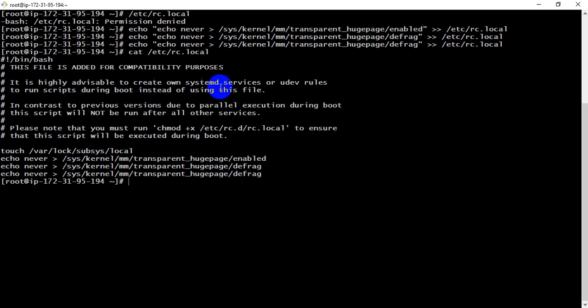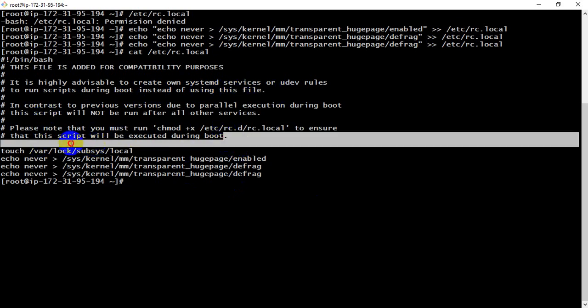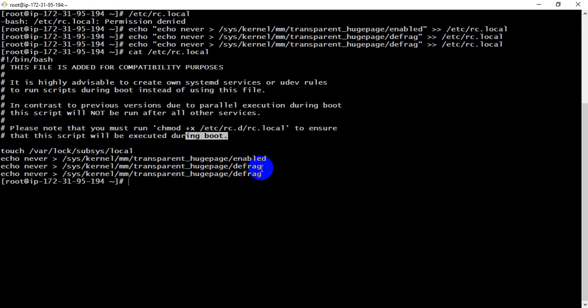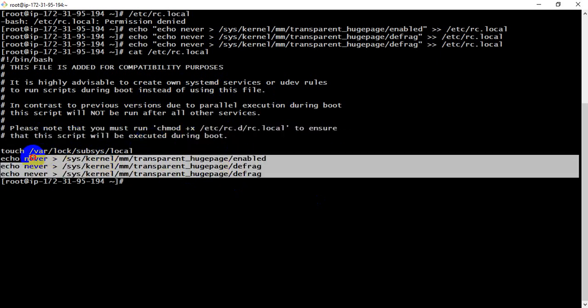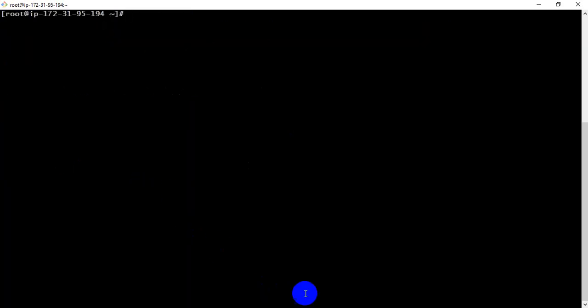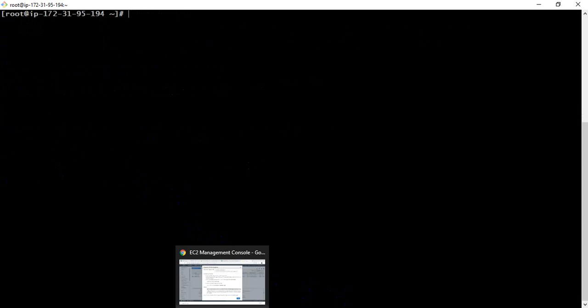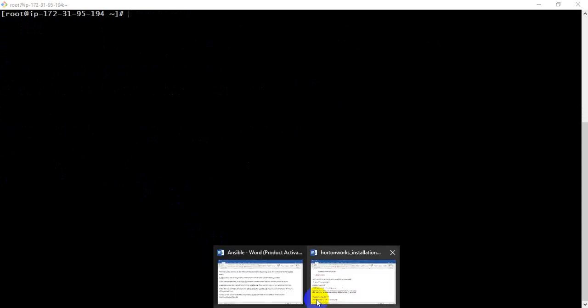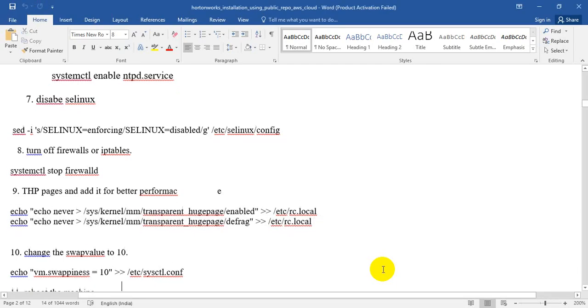It is highly advised to create a system service. This script will be executed during the boot. So while booting the operating system, these commands will get executed, and it will not create any problem for our distributions, whichever distribution you use. So this is one of the prerequisites.